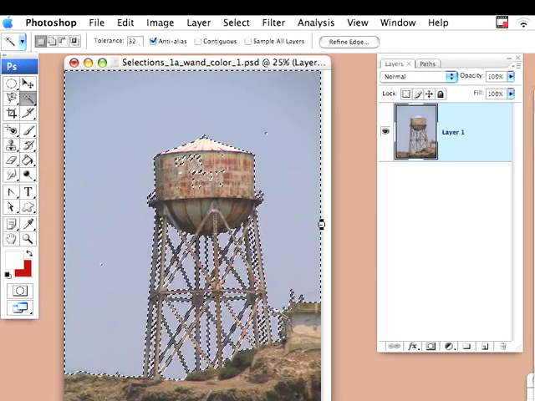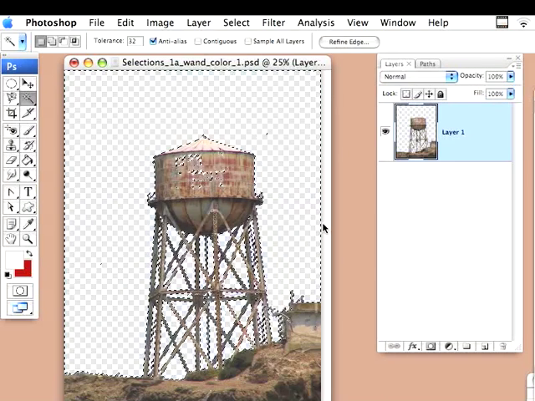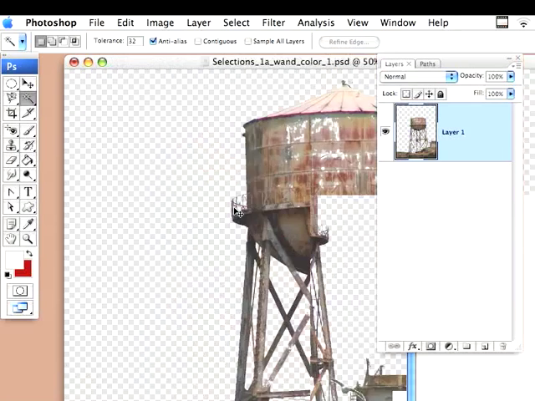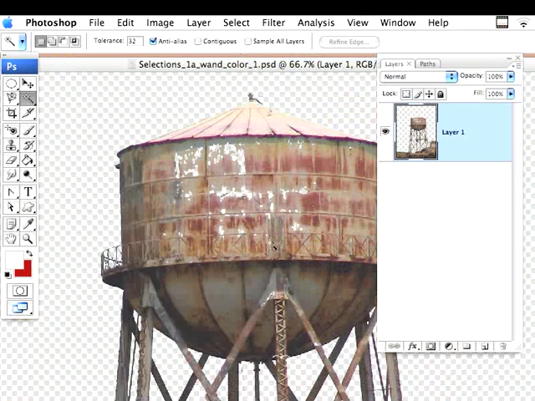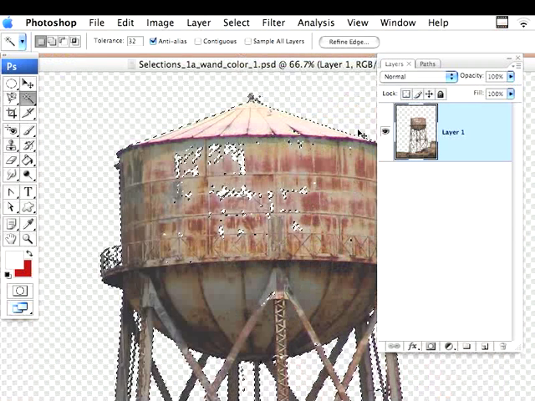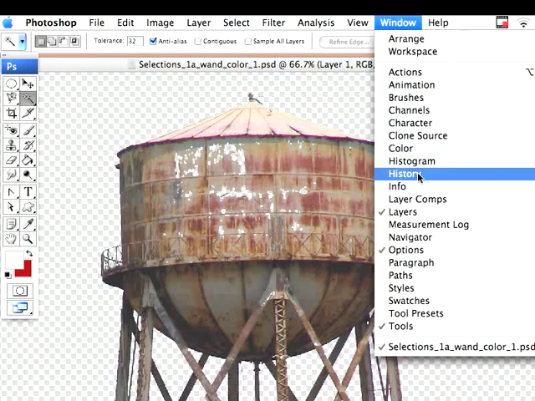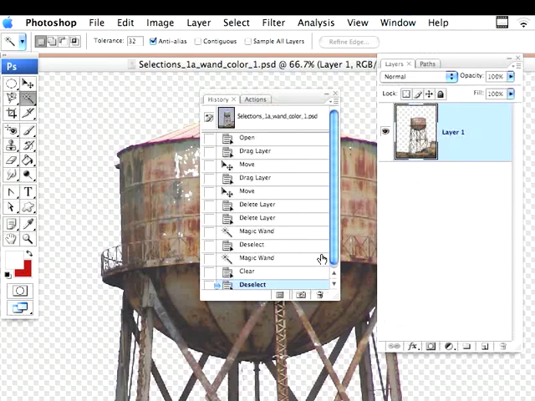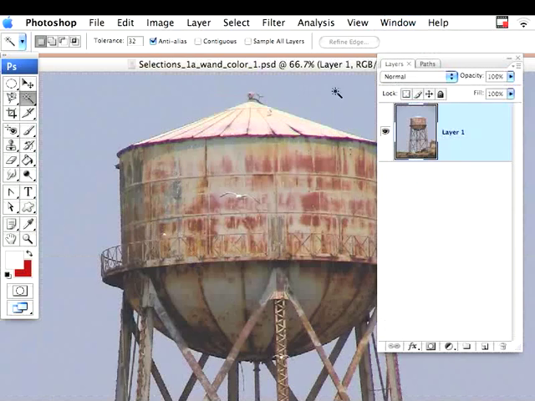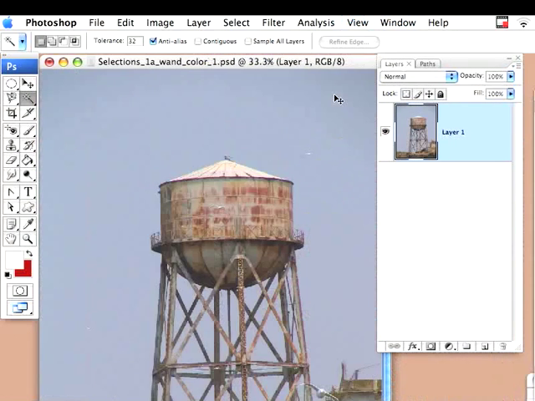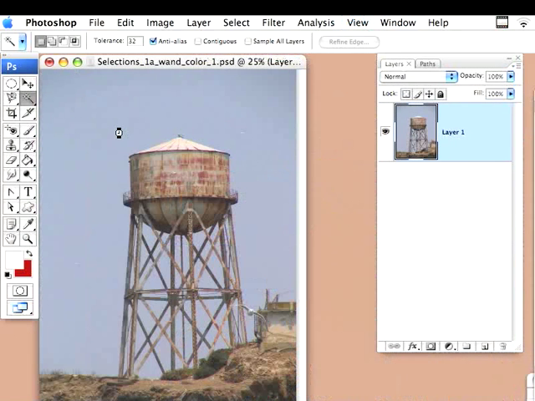If we were to delete this now, it would delete everything that we don't want. However, unfortunately, it also deleted some areas inside of here that we want to keep. So I'm just going to undo, and in fact, I'm going to use the history menu. A lot of times you'll just keep this window open, but for the sake of clarity here, I'm just keeping it closed.